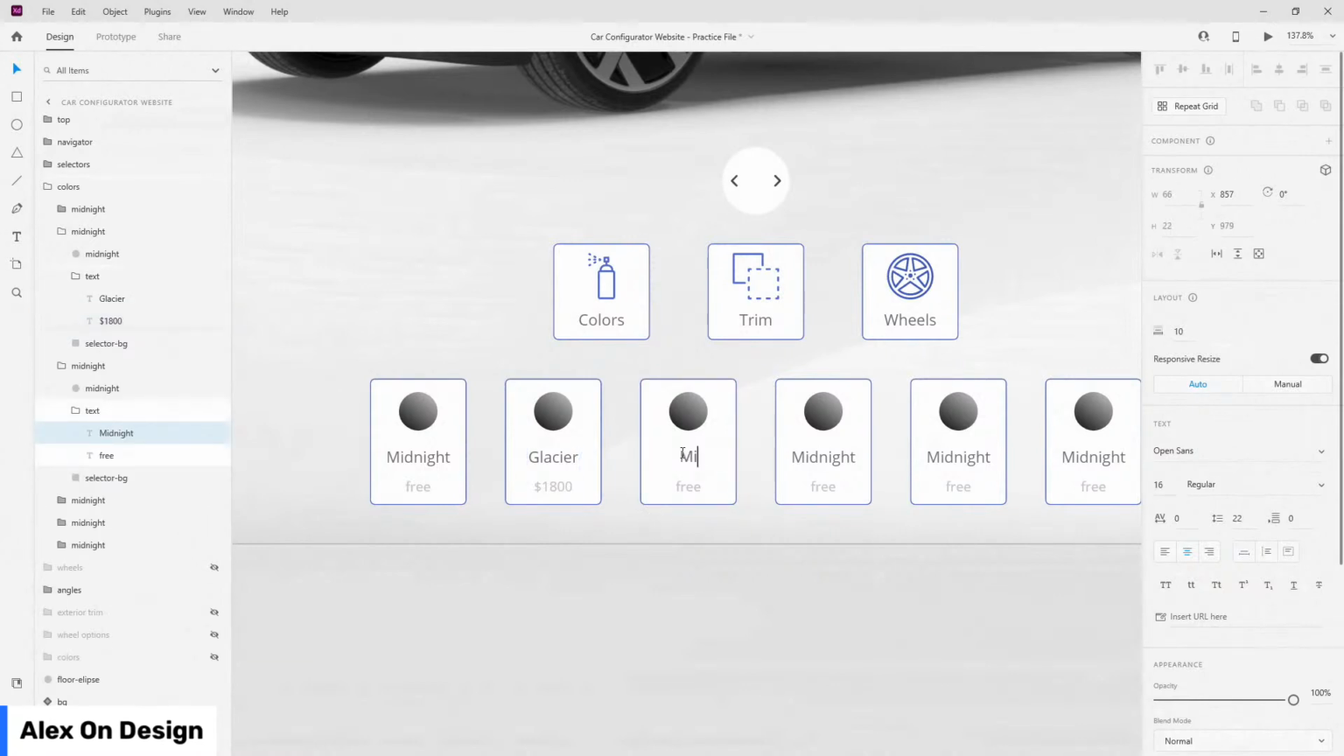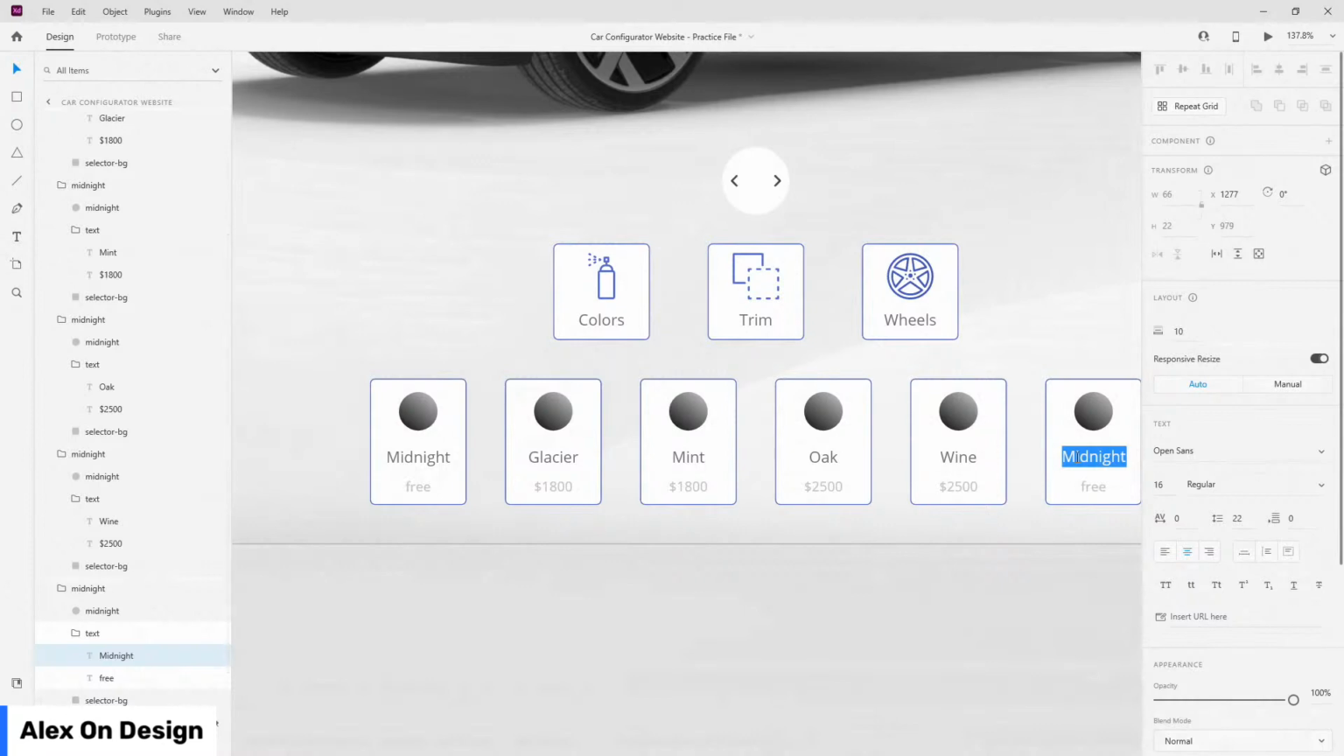This is going to be mint, and it's going to be 1,800 as well. This next one is going to be oak, and that's going to be a bit more expensive. So that's going to be 2,500. This is going to be wine. It's going to be, let's see, 2,500 as well. And finally, what we're going to do here is call this one royal. And this one is going to be $2,800, for example.